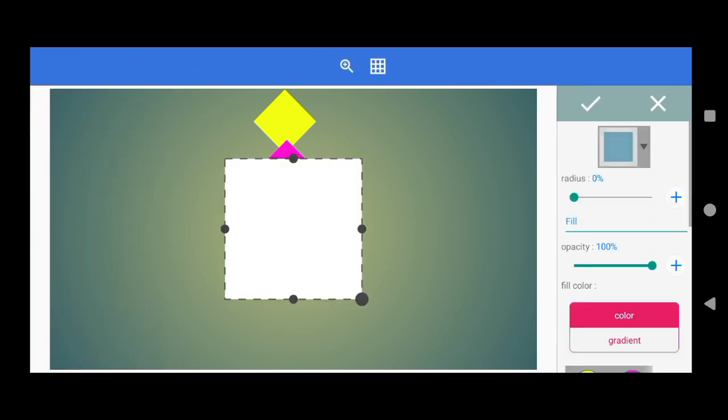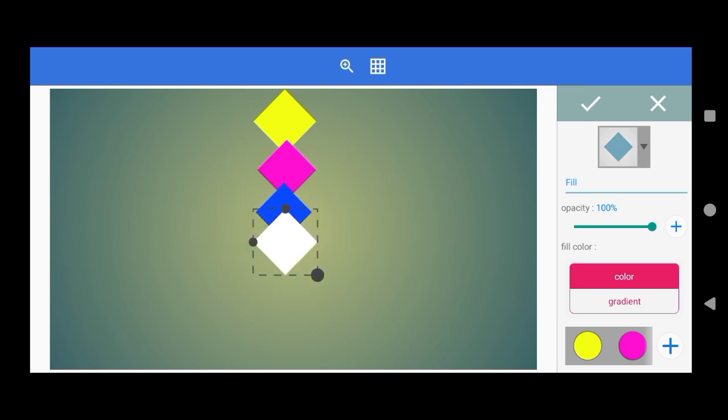To start creating logos, we need to create a new project in PicsArt. Tap on the create button and then select the logo template.